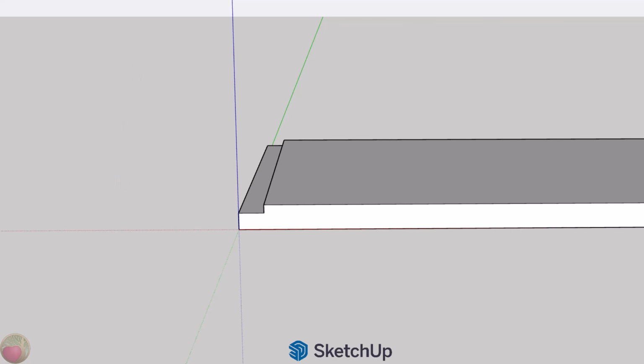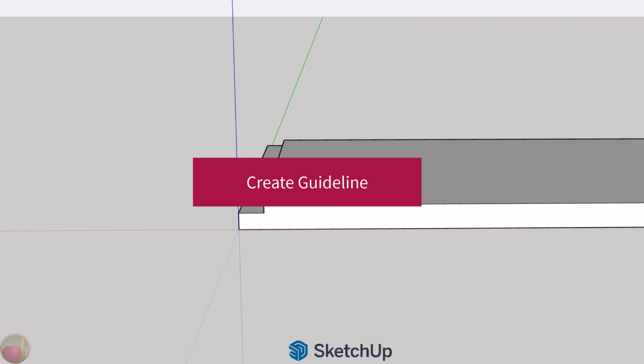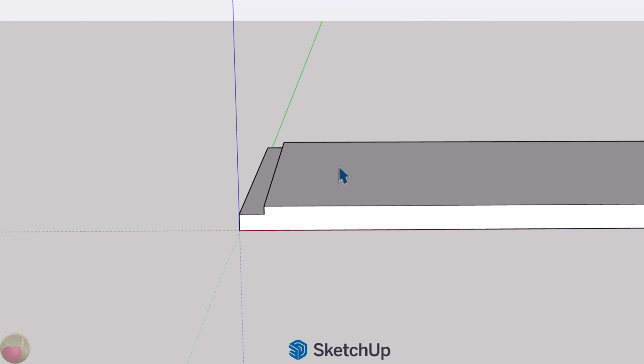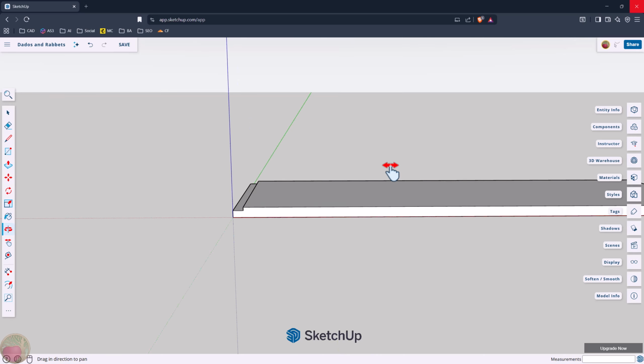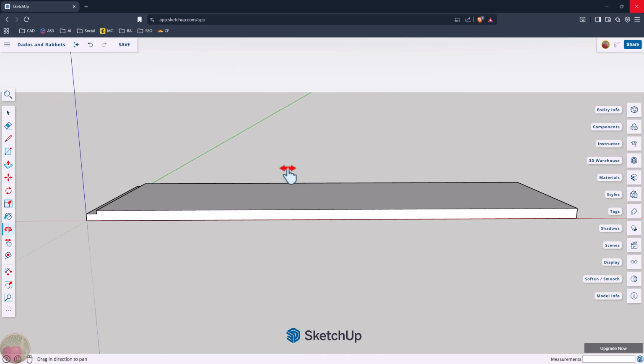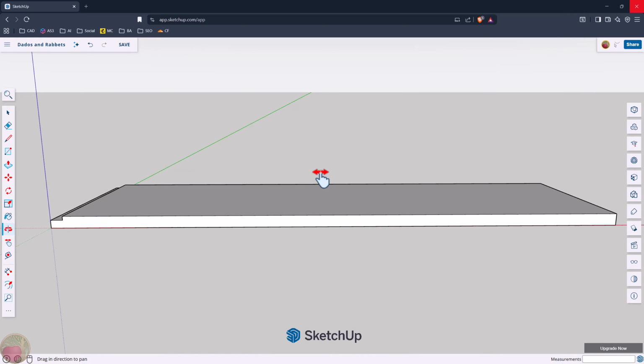Now we're going to create our dados much the same way, but to make it easier, let's add a guideline for our depth. I'm going to zoom out on this and hit orbit, right click and pan. And move this whole thing over because I need to see both ends of the board. Let's collapse this right sidebar and zoom into the center just a bit. Okay, let's draw that guideline.